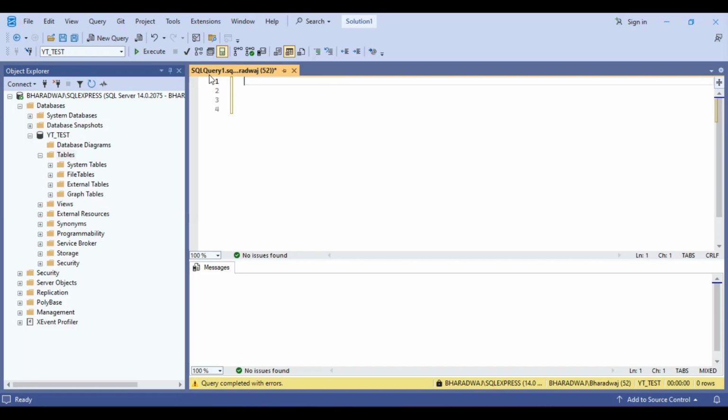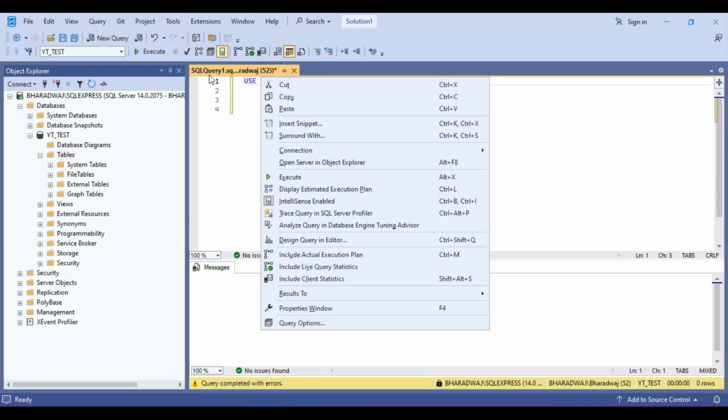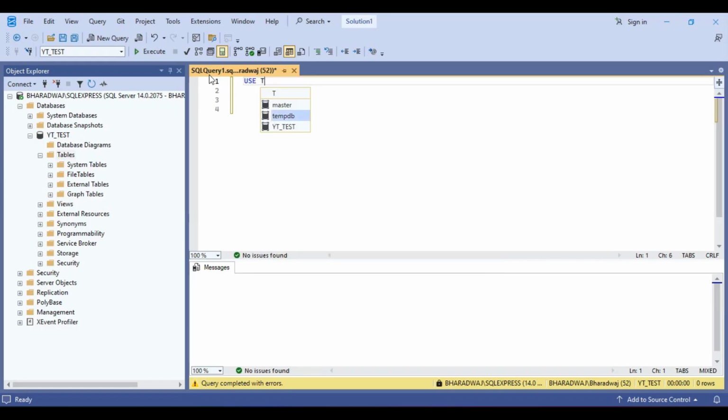So let's go with a very simple example. You'll understand this clearly, right? Let me go with use, sorry, this has to be YT test, the database that we have created, right? Now let's create a sample table. I'll go with a sales table here. I'll write create table sales.